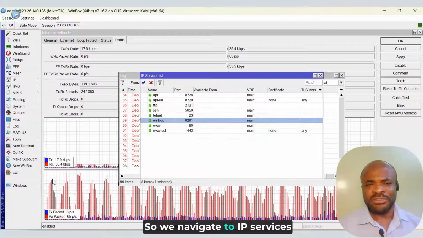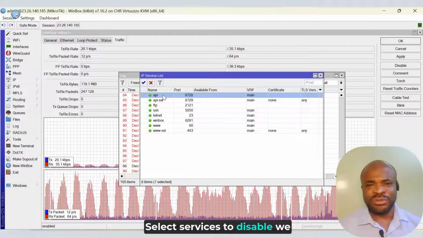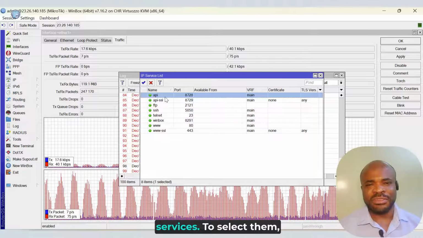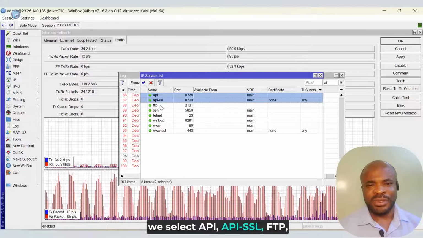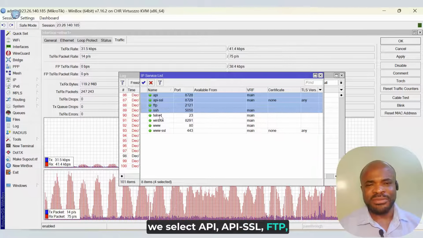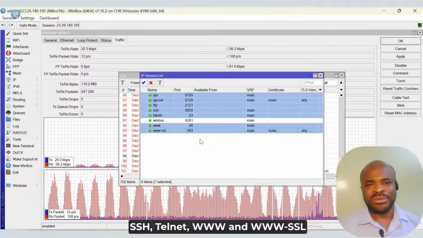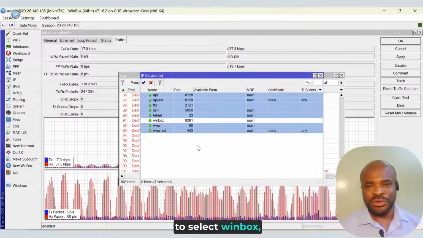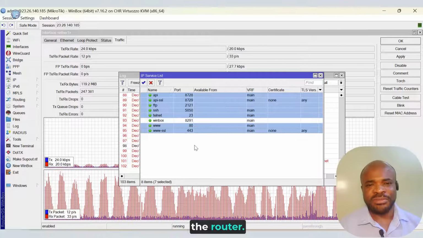So we navigate to IP services once again, select the services to disable. We hold down the control key and click on each of the following services to select them. We select API, API-SSL, FTP, SSH, TELNET, WWW, and WWW-SSL. Please be careful not to select WinBox, as it is the service we are currently using to manage the router.